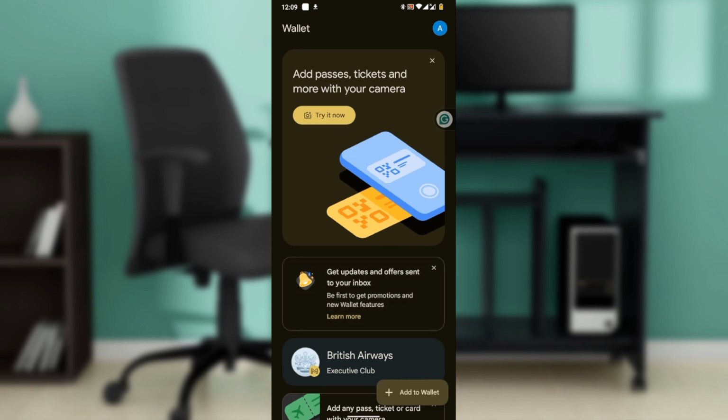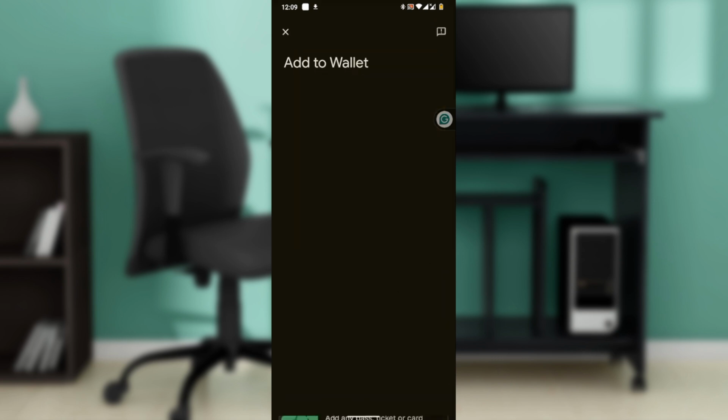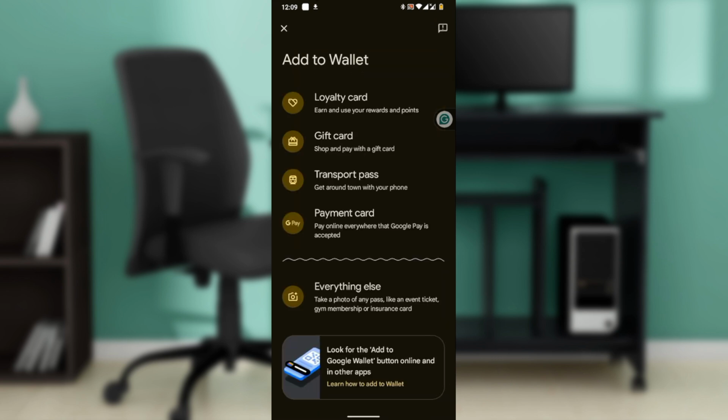If there is no direct Add to Google Wallet option, you can still add your boarding pass manually. All you need to do is to take a clear screenshot of your boarding pass, ensuring the barcode or QR code is visible. Then open the Google Wallet app, which you have here. Tap the plus icon labeled Add to Wallet. It's going to take you here.